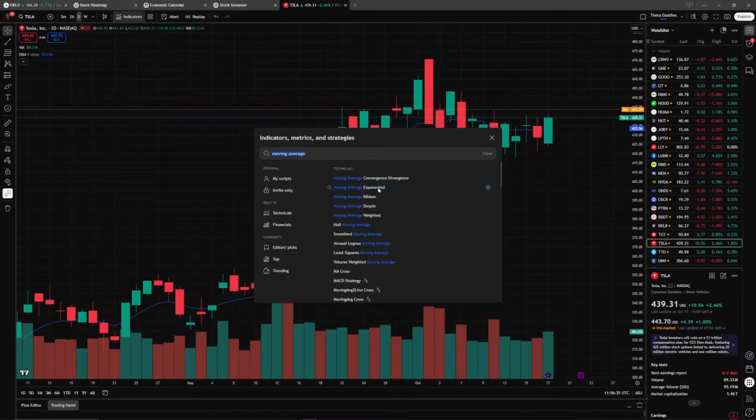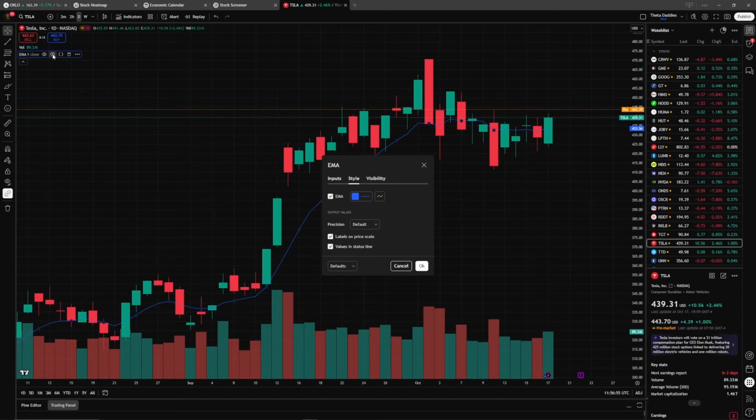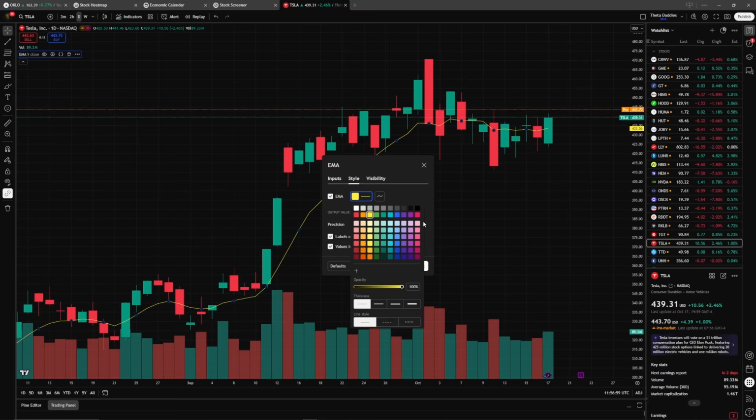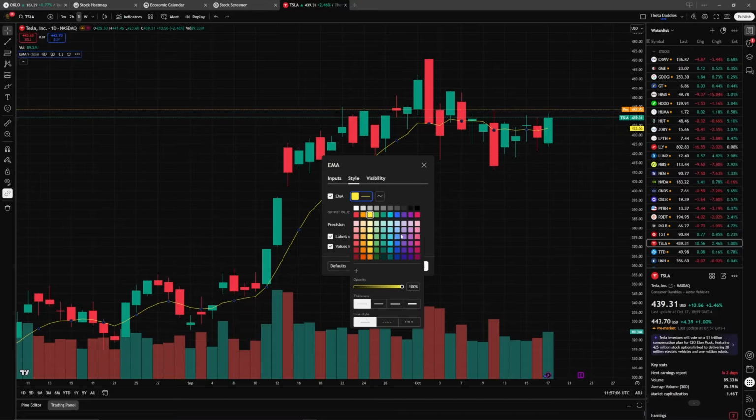Now we're going to start with exponential. And you can see that it just added this random one. Now, that's this blue line, they picked 9. That's their default. Since we use the 8, 21, 34, we're going to go to settings here. So you got hide, you can turn them on and off. You got settings, so we'll click that. And we're going to do the colors of the rainbow. So we'll start with yellow. Actually, we're going to start with red. Sorry, it's red.